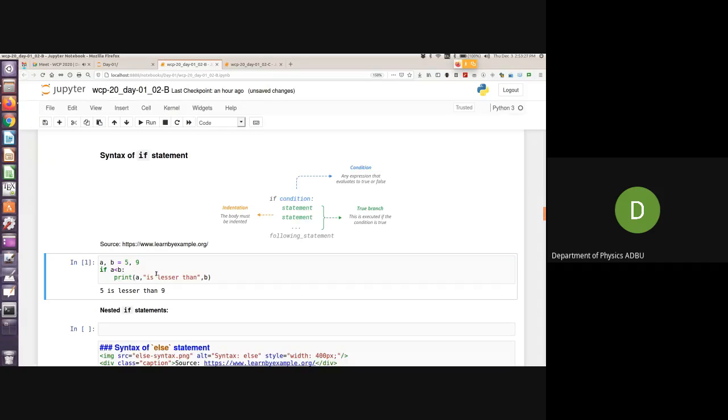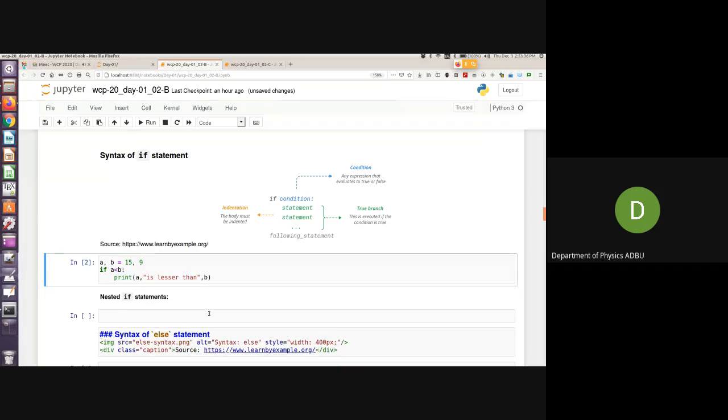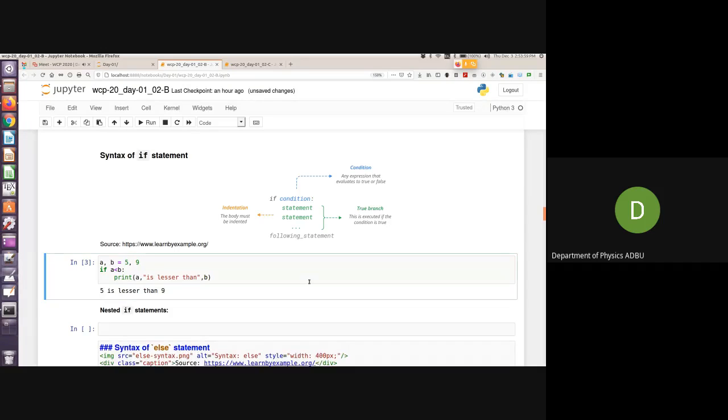Run this. It is coming correctly. But if I do the other way around, let's say A is 15 and B is 9, and I run this, then nothing will happen. It has taken the value 15 for A and 9 for B, but it goes to this line and checks: is this condition satisfied? Is 15 less than 9? The answer is no. Because the answer is no, it will not execute this, it just comes out and nothing happens. So this is how an if statement works.